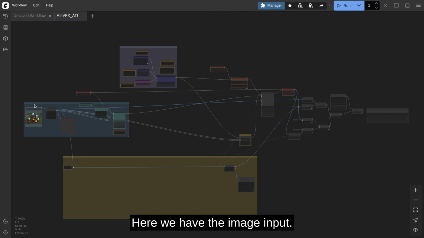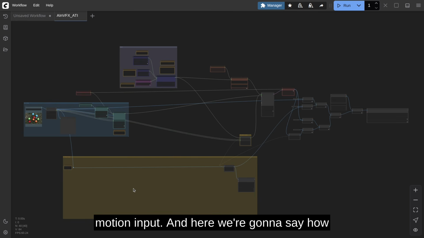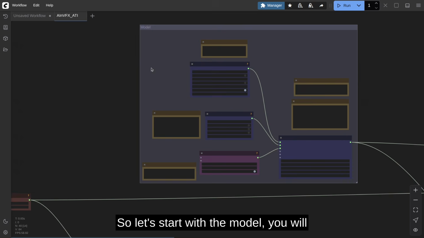Here we have the image input. In that part in yellow, we're gonna do all the motion input. And here we're gonna say how strongly we want the motion to influence the generation. So let's start with the model.